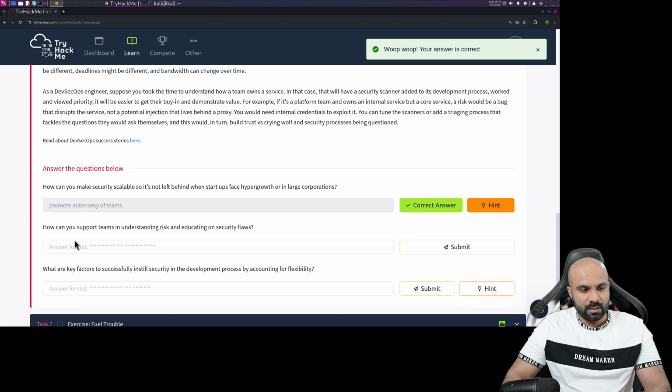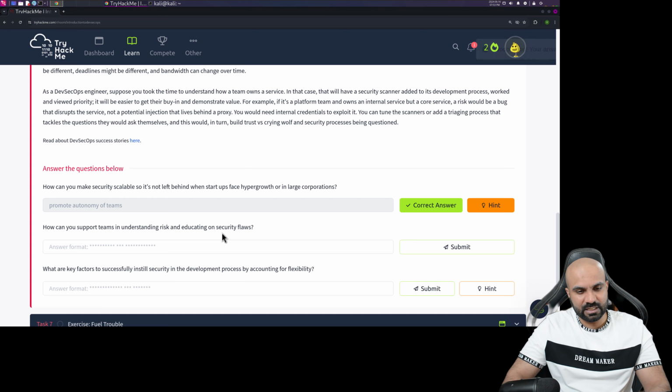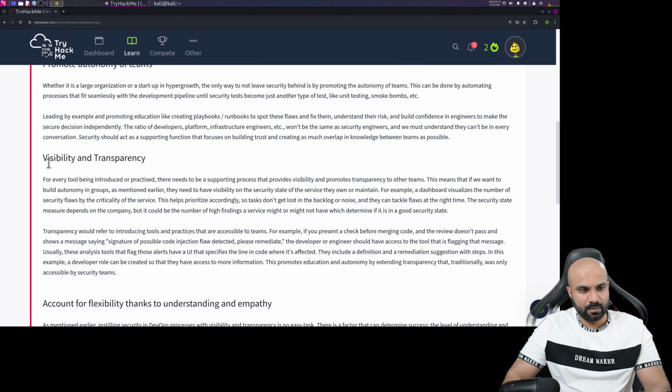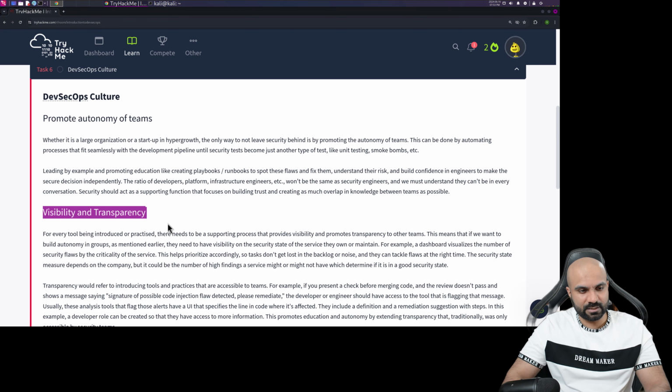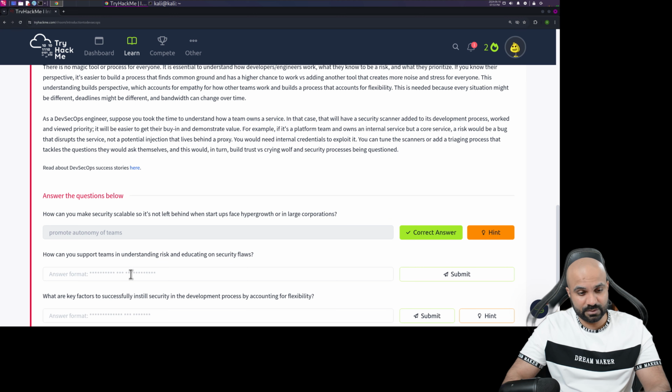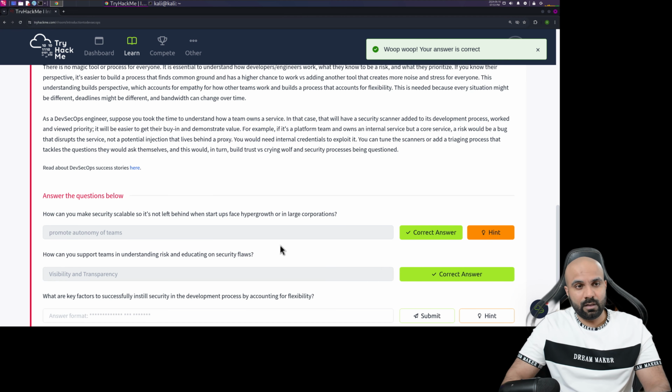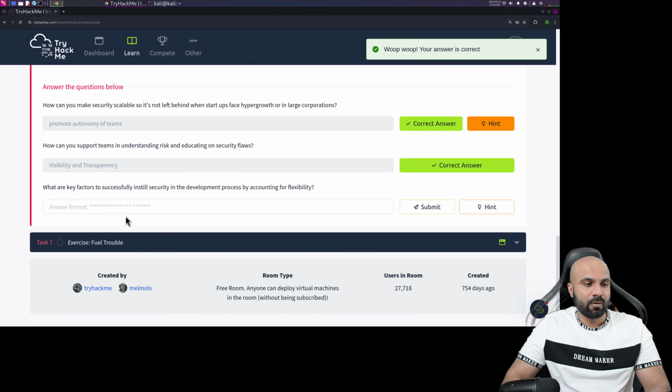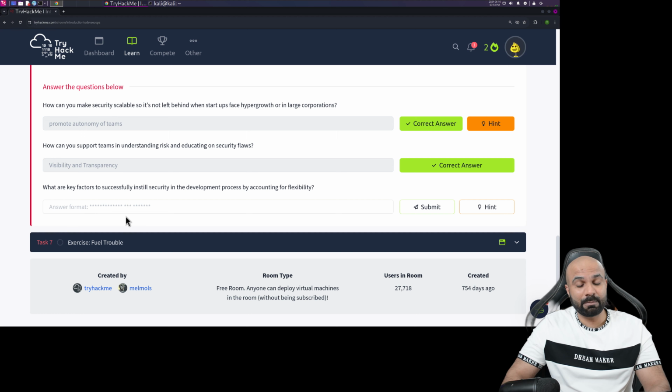How can you support teams in understanding risk and educating on security flaws? Visibility and transparency. So they know how their software is doing in terms of security.